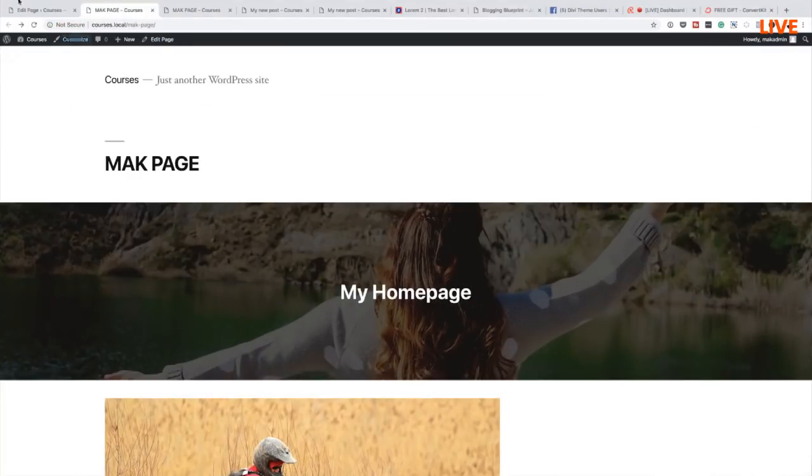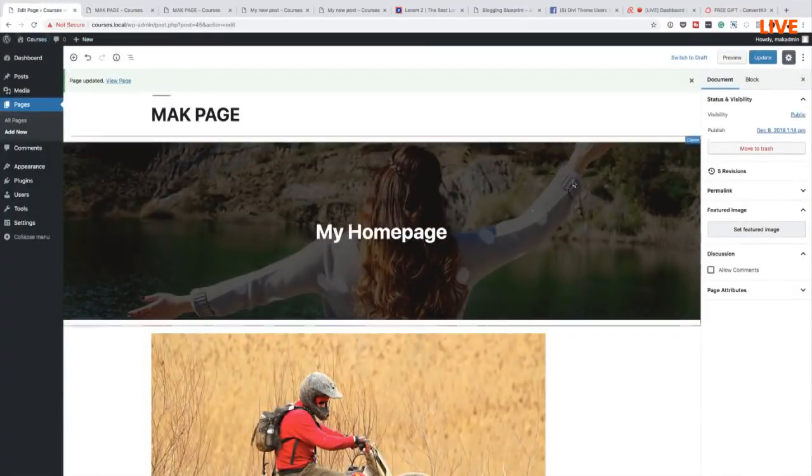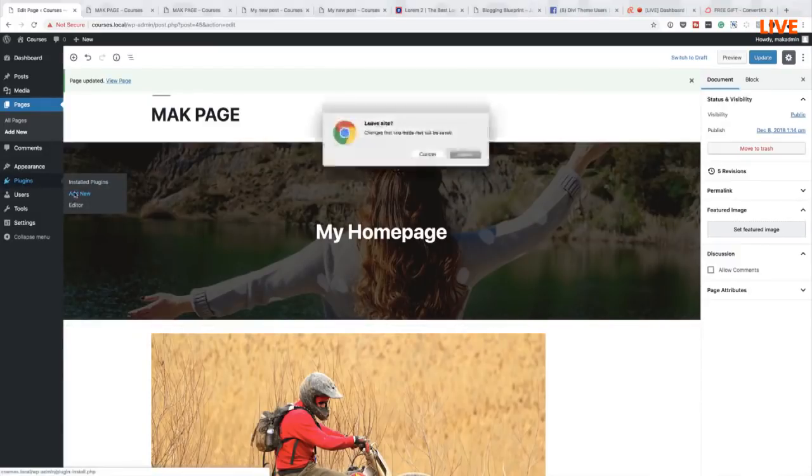Now, let's talk about, in fact, this may be a solution to anyone who's having problems with their editor. So let's say you're running into problems and things are not working fine. What you can also do is you can actually install the classic editor. So let's say you don't like this editor at all. You want to upgrade to WordPress 5, but you don't like the editor. There's a way out. What you can do is to come over here to plugins, click on add new.